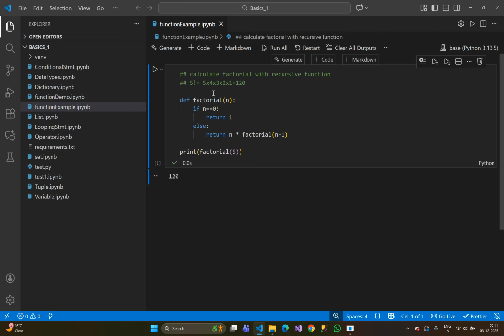If you want the factorial of 6, then just copy this function call one more time and print that result. Pass 6 and hit the play button to get the result. 720. Factorial of 6 is 720. Factorial of 5 is 120.